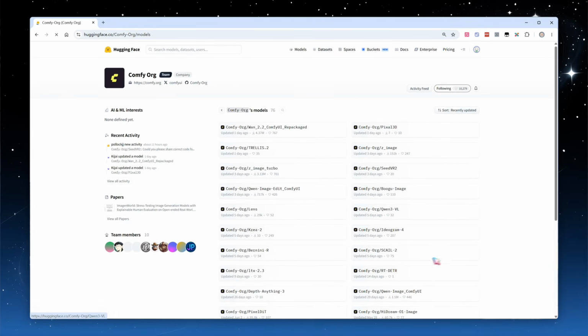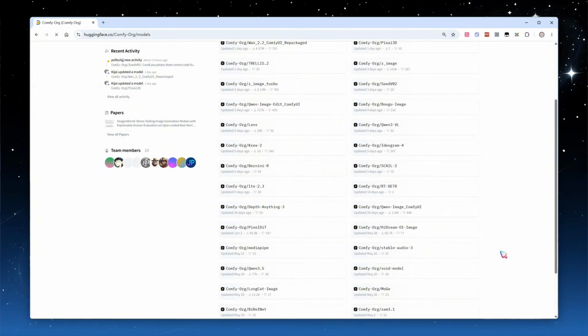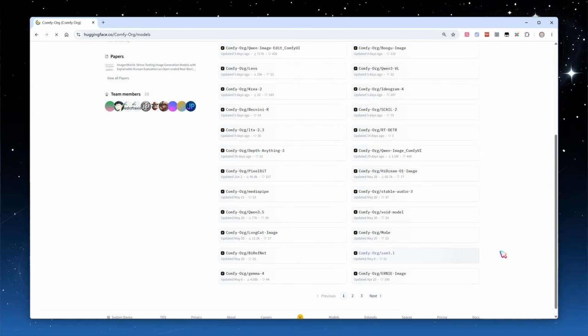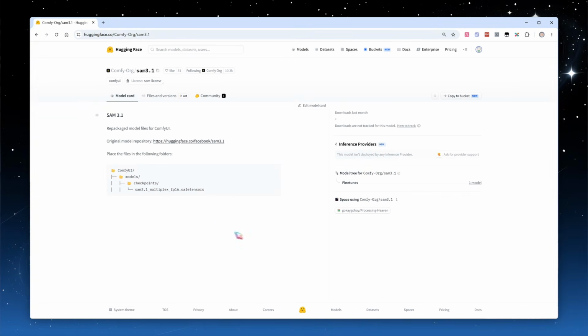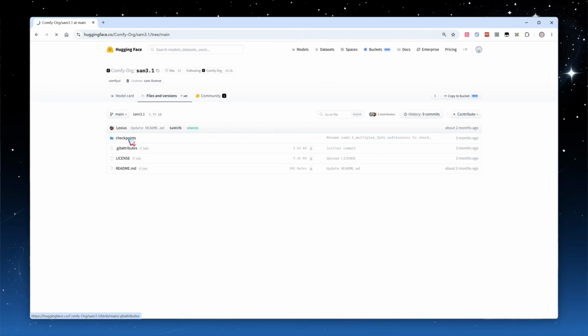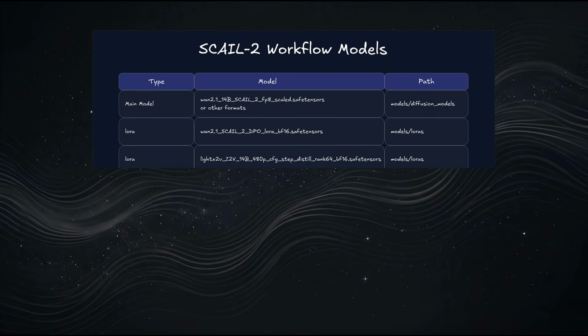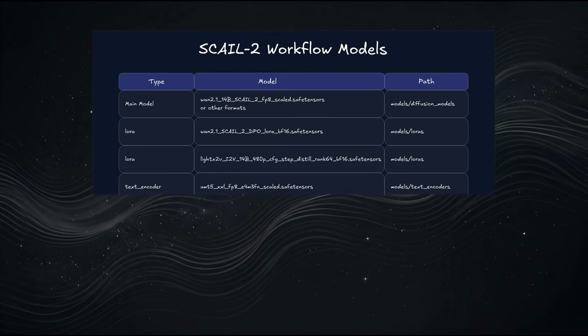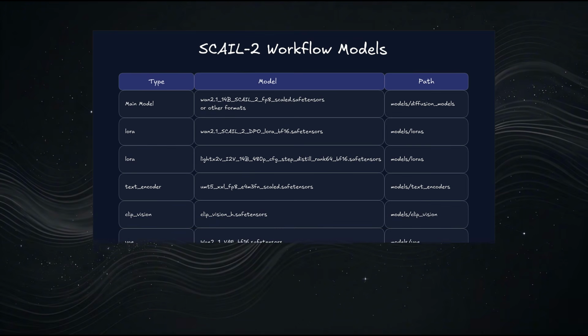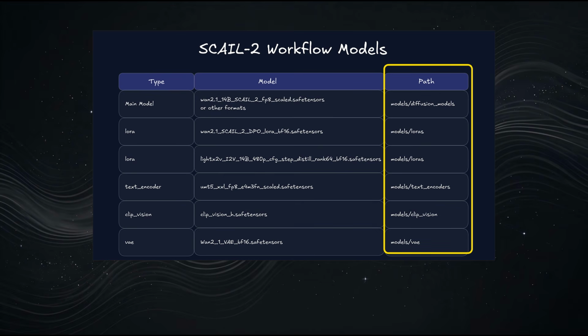SCAIL-2 depends on a matting model to create masks for the reference image and the driving video. The common choice is SAM 3.1 or Segment Anything 3.1. Dig around in the Comfy.org repo and grab the multiplex version. On top of those, there are a few more WAN 2.1 related dependency models. For example, the text encoder is UMT5-XXL, the clip vision encoder is CLIP-H, and the VAE is the WAN 2.1 VAE, all familiar faces. Each model goes into its corresponding spot, as shown in this table.